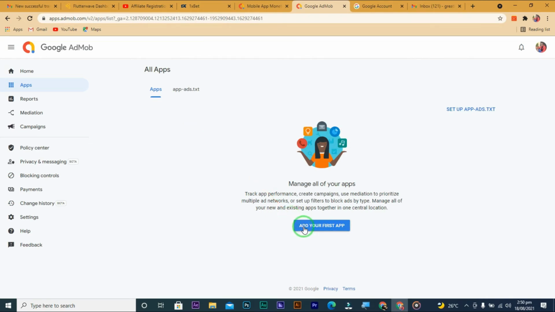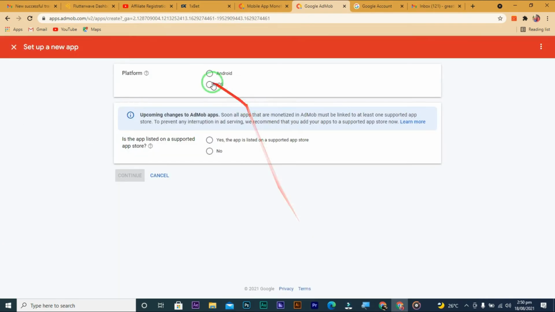Once you tap add, it's going to ask you, is it an Android app or an iOS app? iOS is the Apple product, iPhones and the likes. So if it's an iPhone app, you just tap iPhone. If it's an Android app, you tap Android.